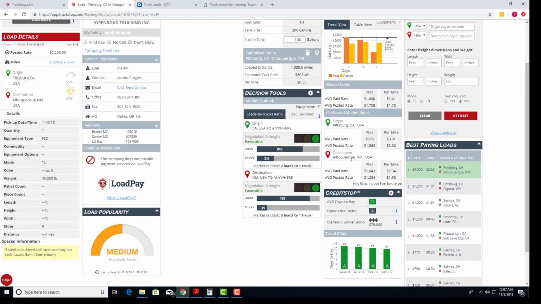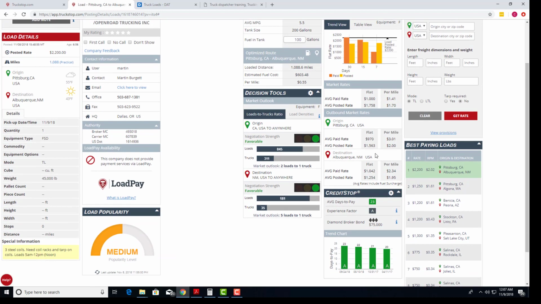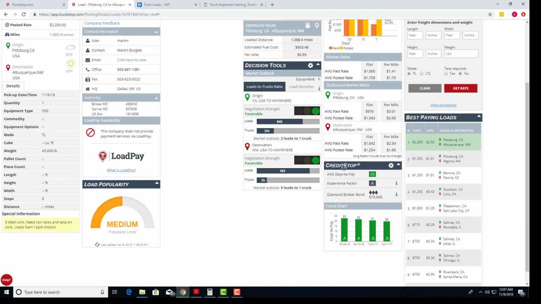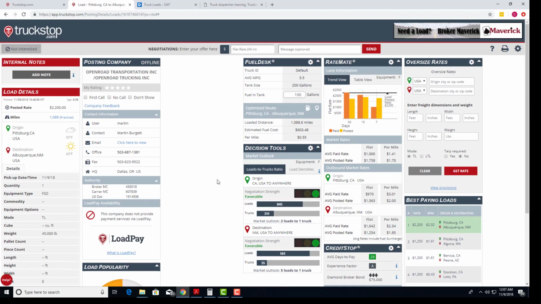And some people look at this stuff, some people don't. But there's a lot of people that appreciate those little extra tools and tips that are on here as well. It shows you the credit stop, pretty much showing you that this brokerage company takes 23 days to pay usually. They're diamond broker bonds, so they have the right bond on them. And it even shows you best paying loads on the side to give you detailed information on the best loads. That doesn't necessarily mean by the rate per mile, it just means by the price itself. So it has different things.